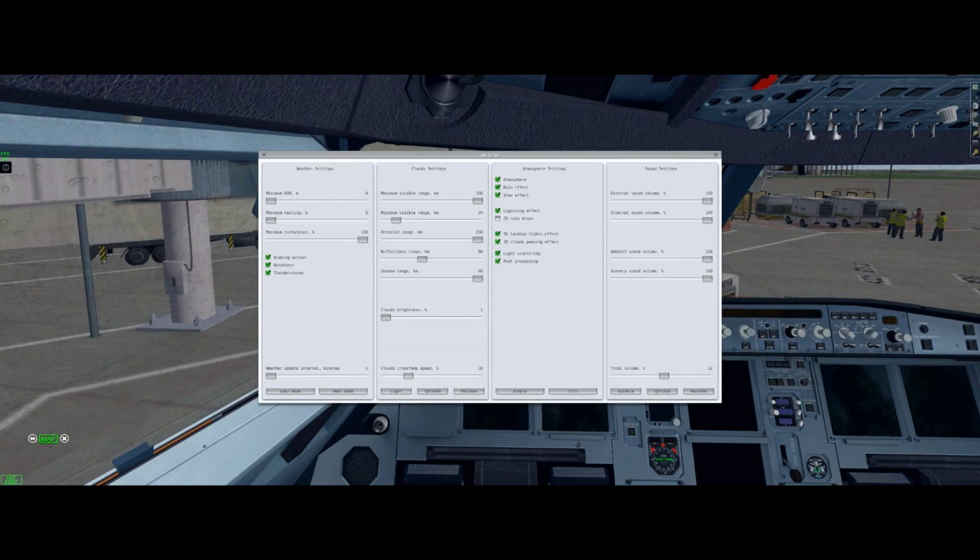As you can see, here's the configuration panel, and the configuration panel is split into 4 areas. So you've got weather settings on the left, you've got cloud settings next to that, atmosphere settings, and then sound settings. Now what I've done here is I've more or less gone full or real in each section, so this is more or less the full settings for Xenviro.